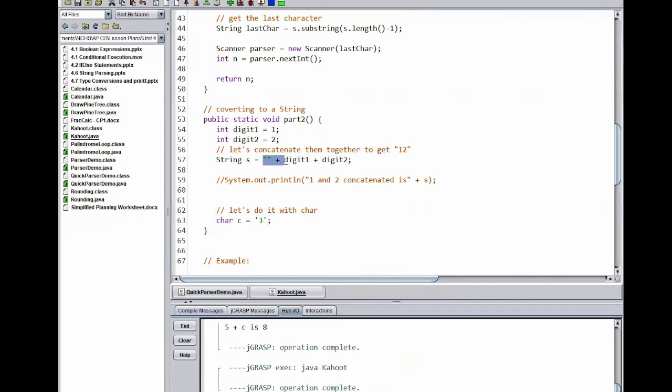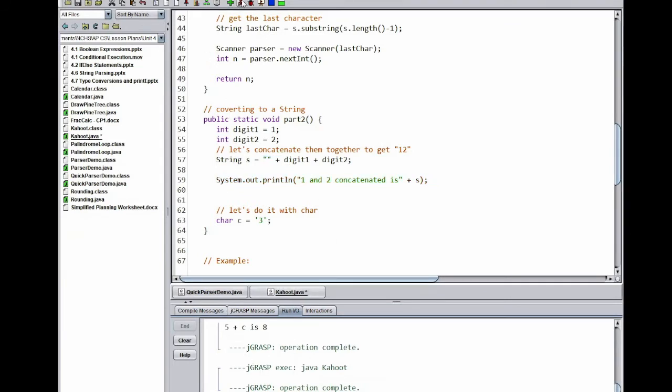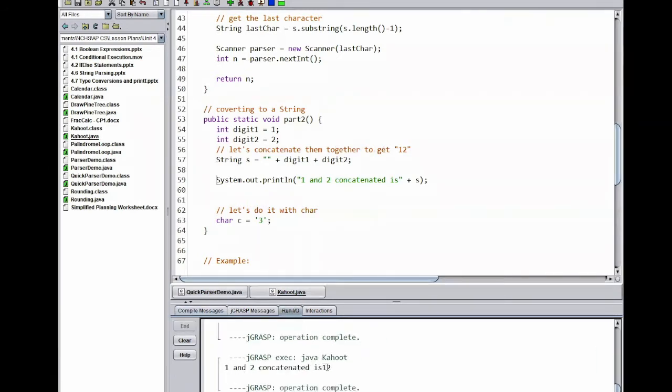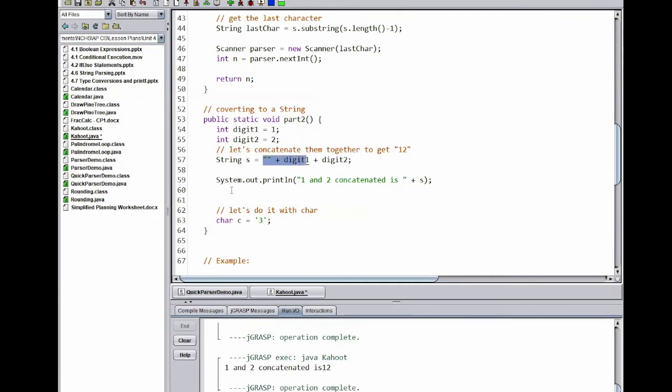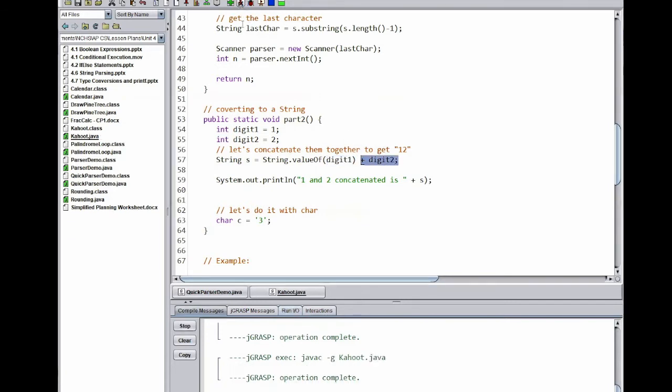So when I run this, it totally ran, but I didn't print it out. So let me print it out. Now I got it concatenated to be 12. There's other ways of doing it. One way would be to use the helper class String and the method valueOf on this digit here. That's going to convert digit 1 to a string, and then I'll concatenate digit 2 to it. So this will give me the same thing again: 1 and 2 concatenated together is 12.